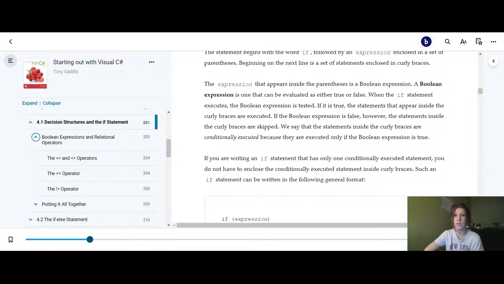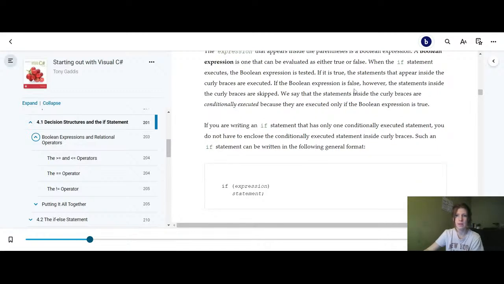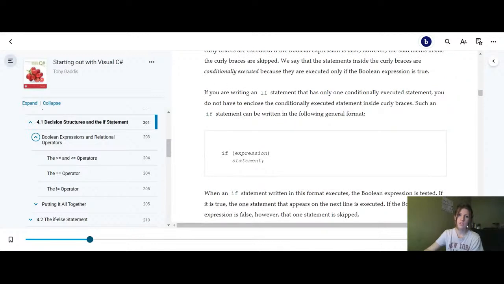The expression that appears inside the parentheses is a Boolean expression. A Boolean expression, which I also remember when I was learning about JavaScript, that is familiar to me. It's a true or false statement. It is one that can be evaluated as either true or false. When the if statement executes, the Boolean expression is tested. If it is true, the statements that appear inside the curly braces are executed. If the Boolean expression is false, however, the statements inside the curly braces are skipped. We say that the statements inside the curly braces are conditionally executed because they are executed only if the Boolean expression is true.